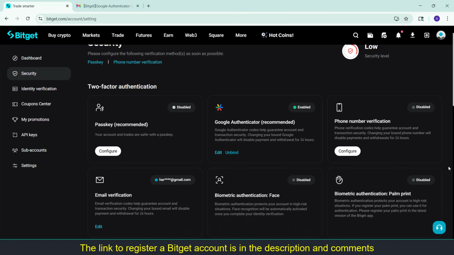Similarly, you can enable other authentication methods by following Bitget's instructions. I've just shown you how to register a Bitget account. Wishing you success.